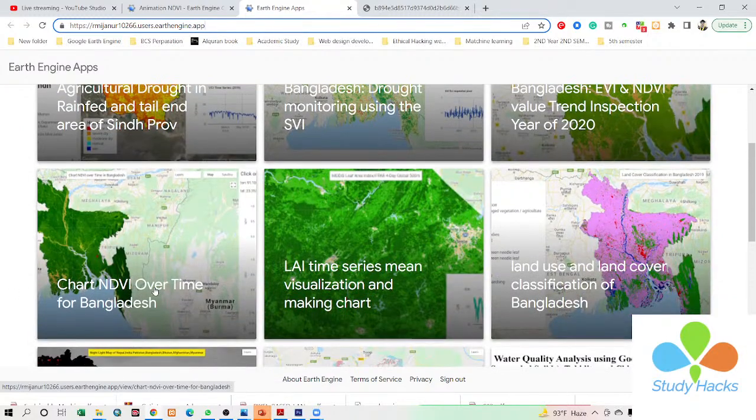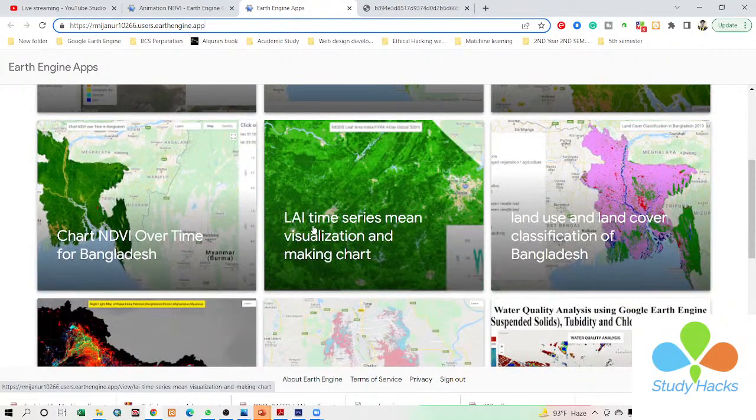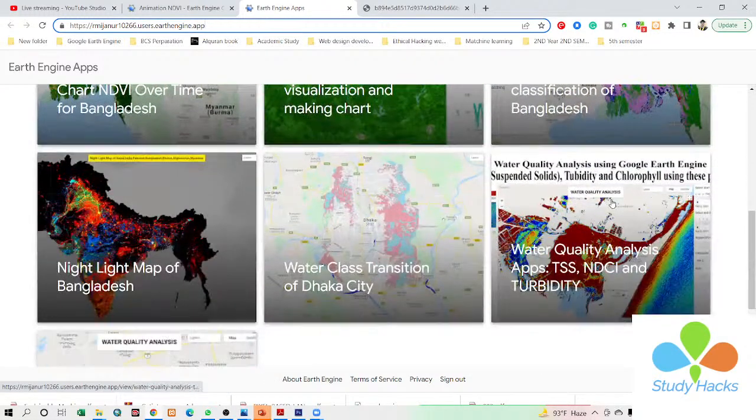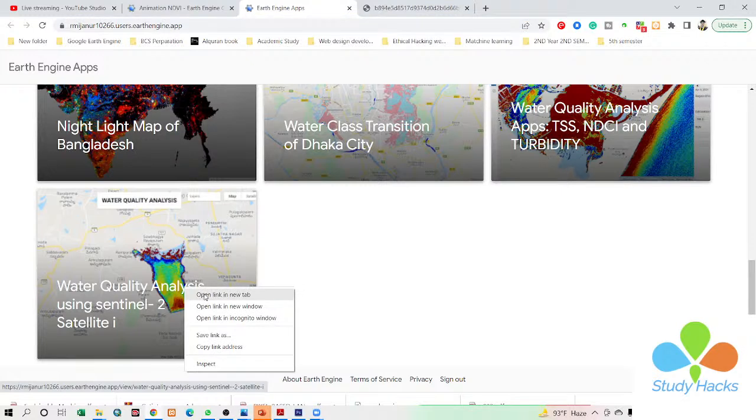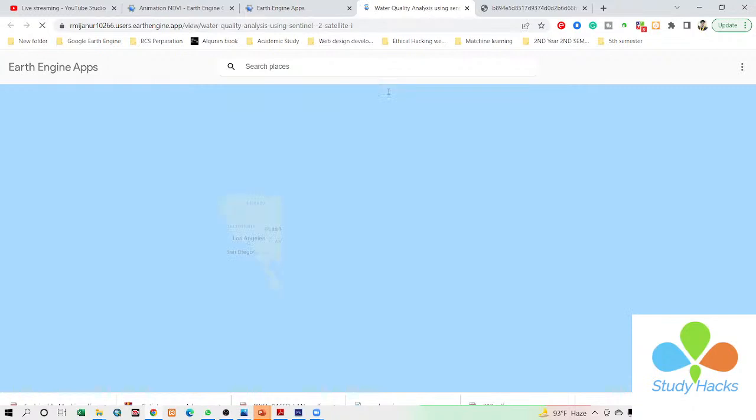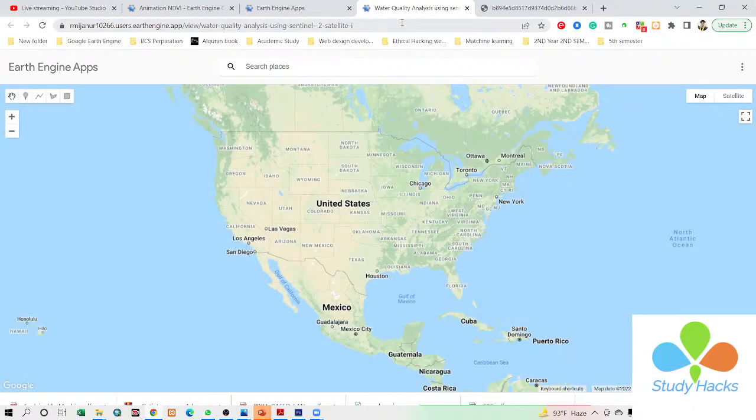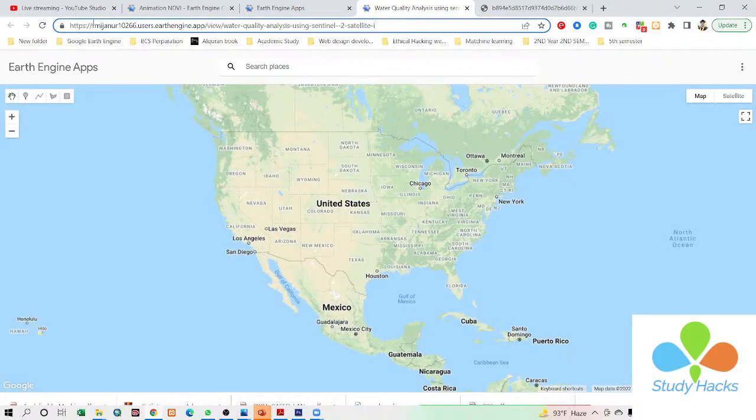Also a chart of NDVI over a period of time. This is the leaf area index, land use and land cover classification for the whole country boundary, nightlight map of Bangladesh, water class transition map of Dhaka city, water quality analysis. All of them I made with algorithms and get the result in the web application. Suppose I want to check the web application for water quality analysis. Anyone can access my web application using this link.